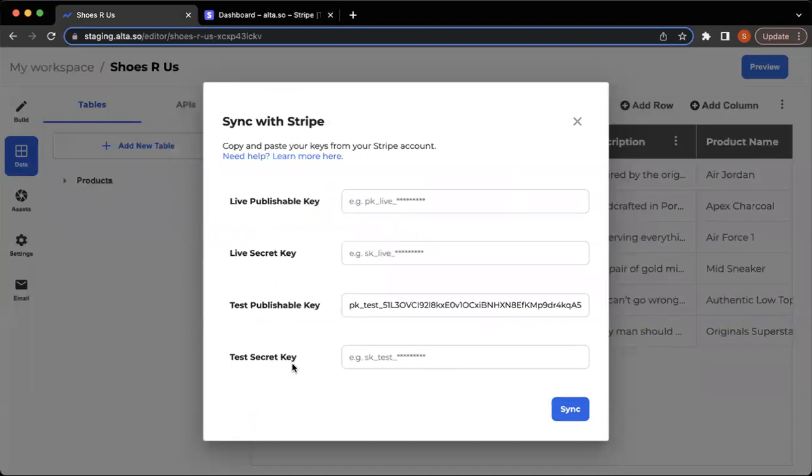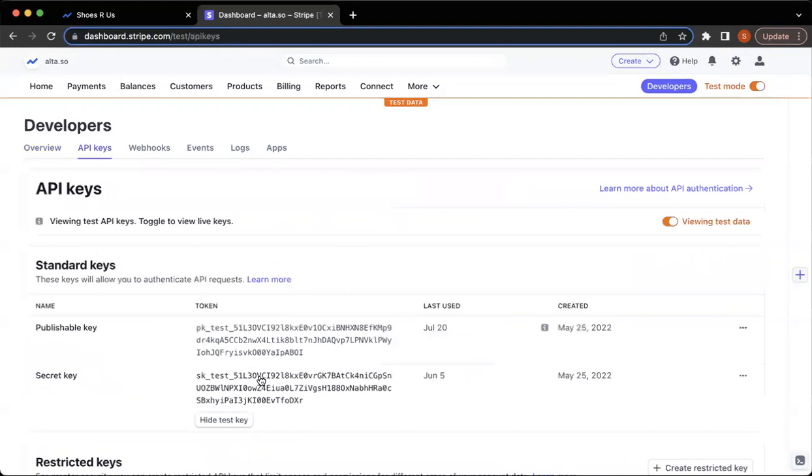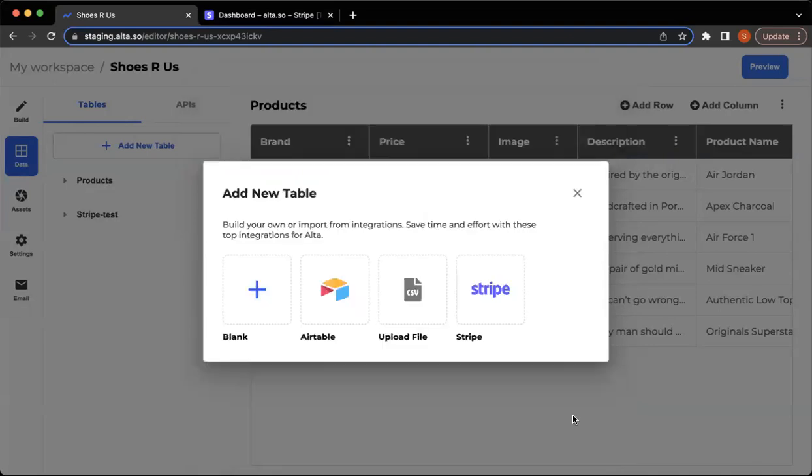You're also going to do the same thing with your secret key. So here you will click reveal test key. You will copy it. And then you'll go back here and also paste it. Once you've done those different keys, you click sync. And then we will basically create a new table called the Stripe test table.